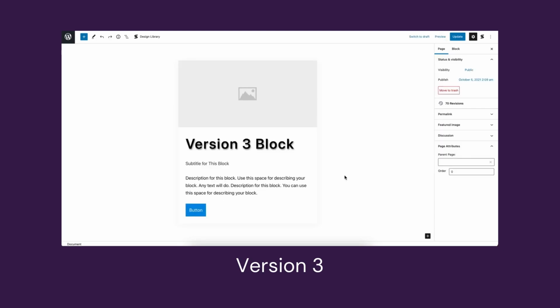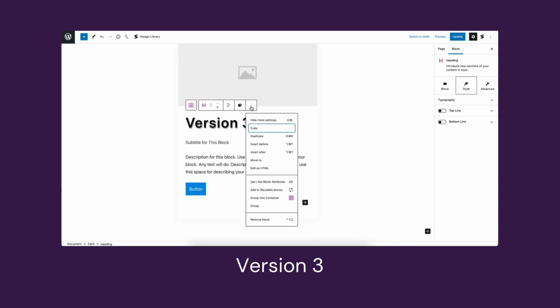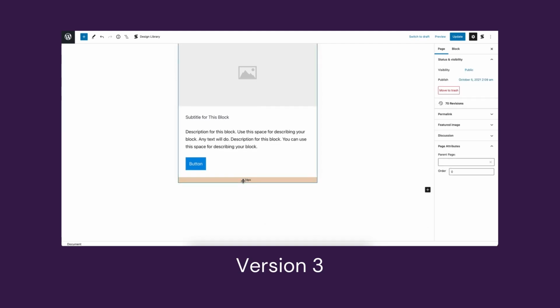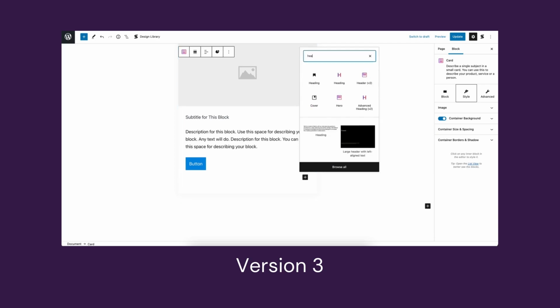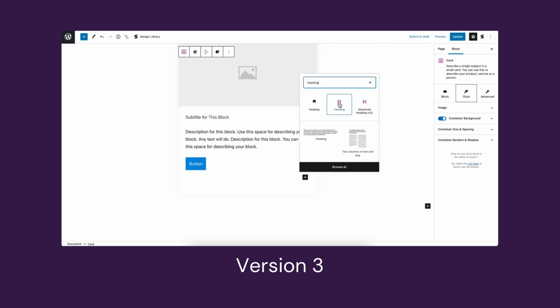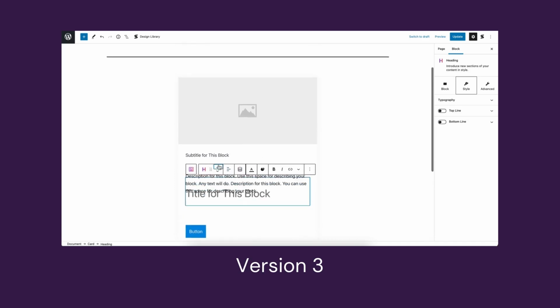In V3, you will need to click on the block, then delete it by clicking on the three-dot button, and then remove block. To add a block, just click on the black plus sign button and add the block you want. Note that the same steps apply for other nested blocks.